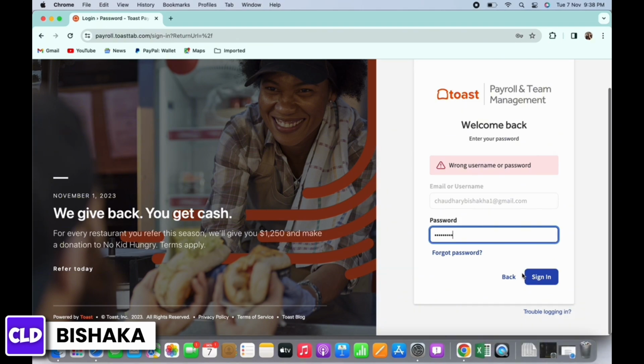Just in case if you have forgotten your password, then you can always go ahead and tap on the Forgot Password option and recover your password by following the prompts shown on the screen, and this is how you can log in to Toast Employee account online.